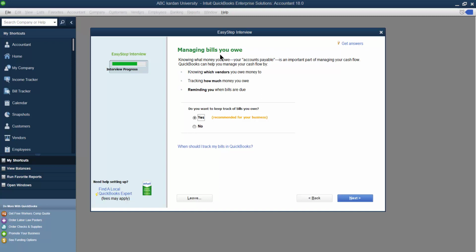Managing bills you owe. Managing bills means accounts payable. Do you want to manage your accounts payable? Yes, why not? We want to manage it. The purpose of this one is this: do you want to know how much is your accounts payable? Yes. How much you have to pay? Yes. To whom you have to pay? Yes. When you have to pay? Yes. Why not? We need this one. So we have to tell QuickBooks that we need the management of accounts payable. Already it is recommended, so please take yes.